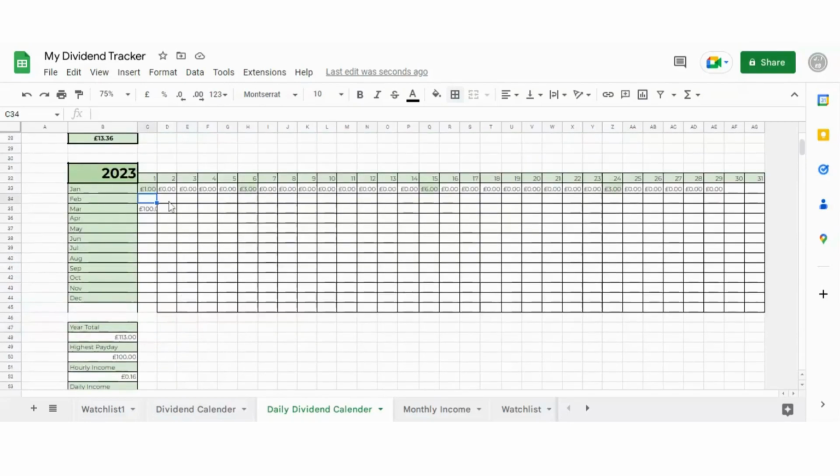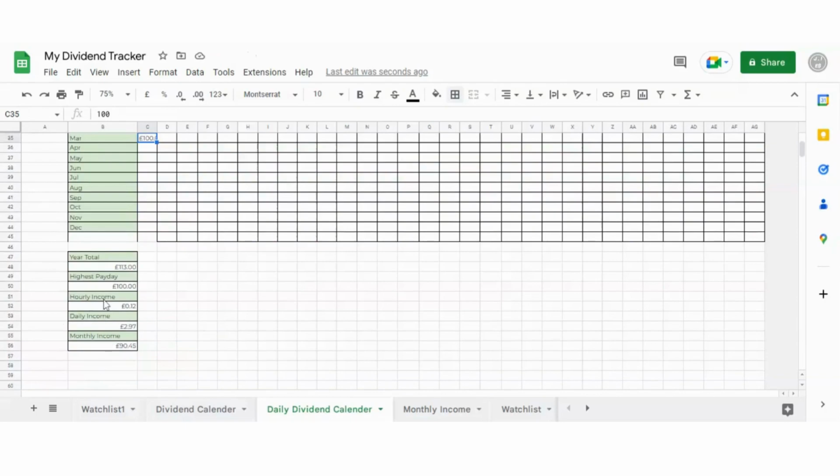But obviously, don't forget, always input the days you didn't receive dividends, because then it will all compute correctly. If you don't, it will not be right here. So make sure you put 0 in the days you don't receive any dividends, and then you will get the real average.